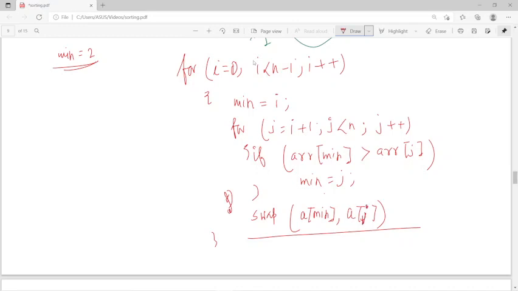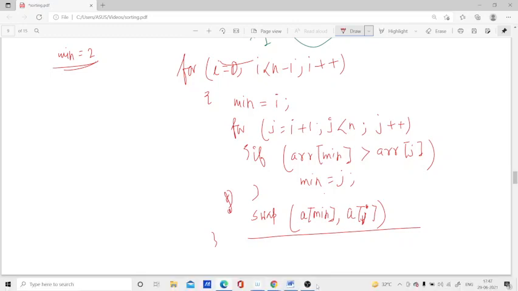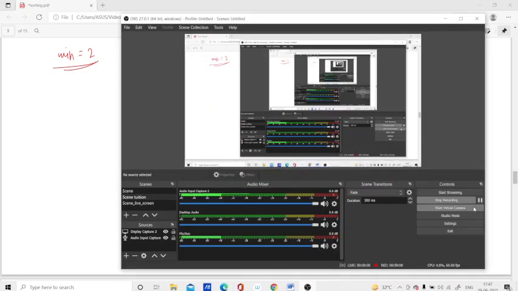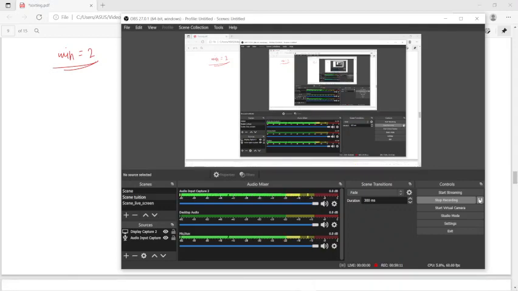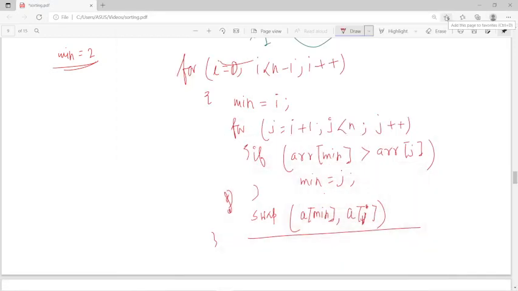I think it makes sense. Right? So that is the concept of selection sort.